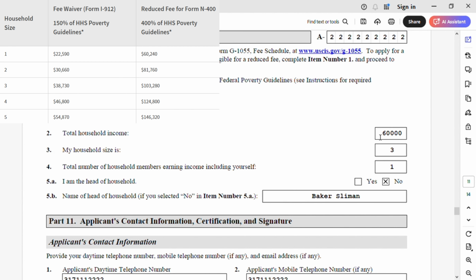For the poverty guideline right here, if you check the 400% of the federal poverty guidelines, you can see right here for one person, this is how much you have to make. For 2 people, this is how much you make, and for 3 people, this is how much you make. So I am qualified for a fee waiver.